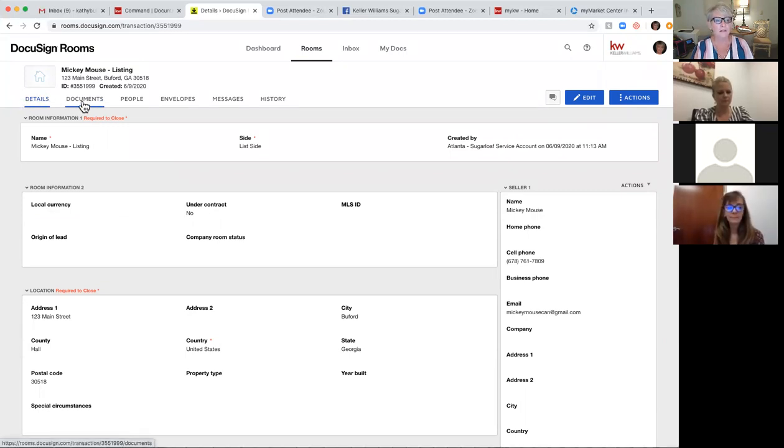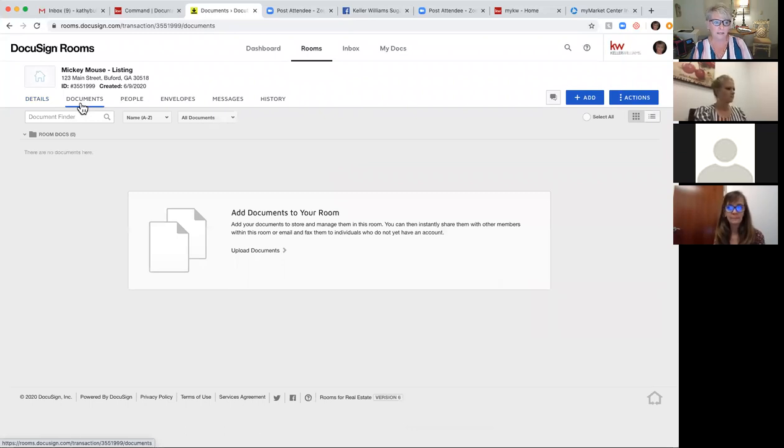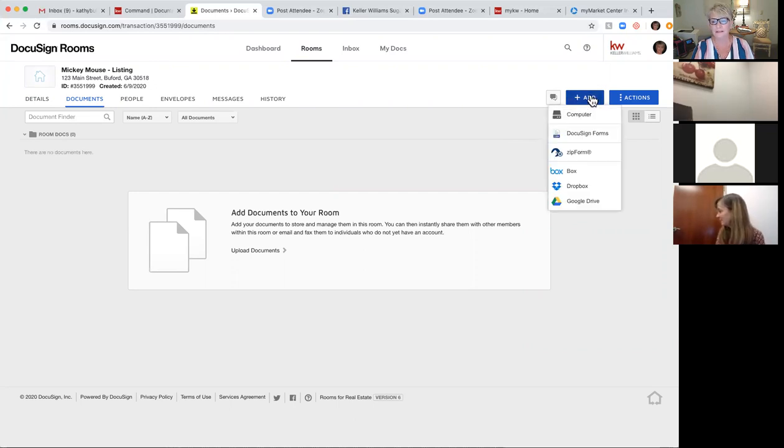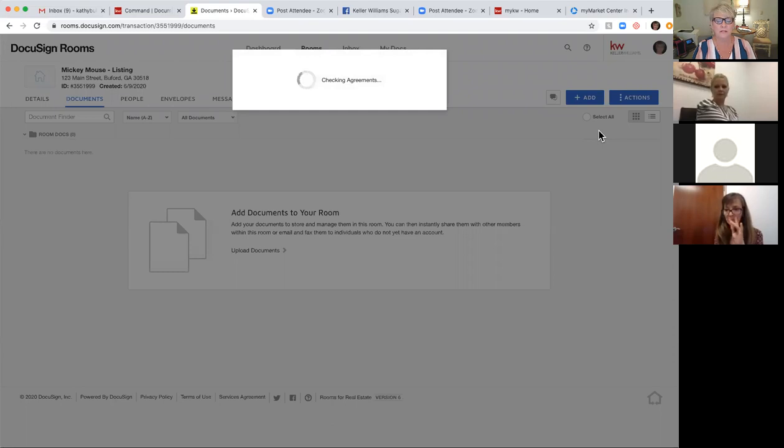Now we're going to come over to documents because we are literally ready to start bringing in some forms. And to do that, I'm going to come up to this add button right up here in the right-hand corner and click add. Now there's a couple different choices on mine. You may not have all of these choices, although you do have your computer, so you can bring PDF files into your rooms if you want to by clicking here. But for this, we actually want to go to the DocuSign forms. And I'm going to click on DocuSign forms.